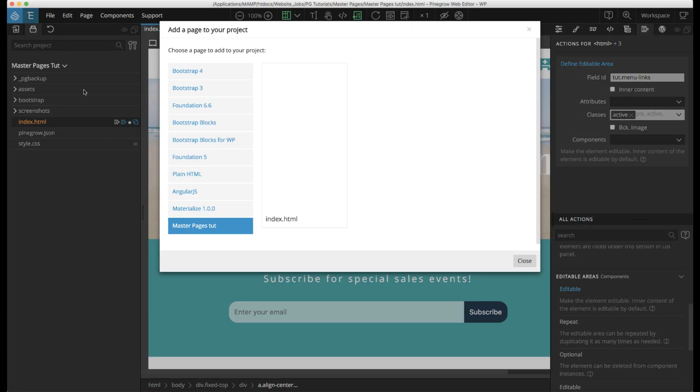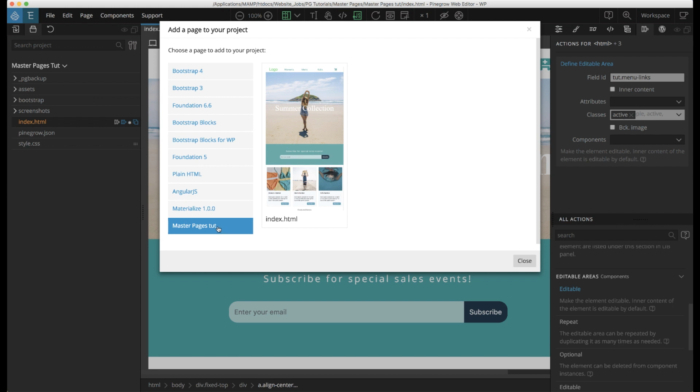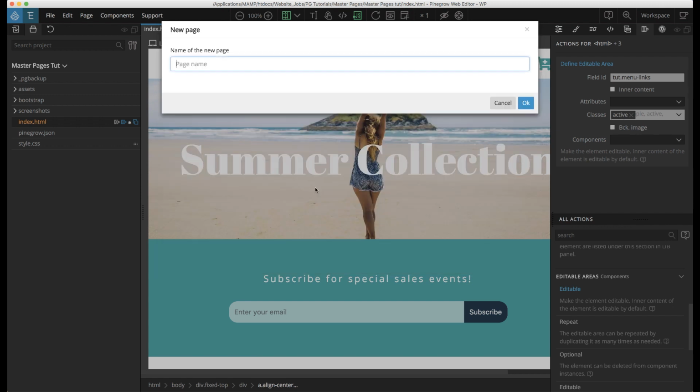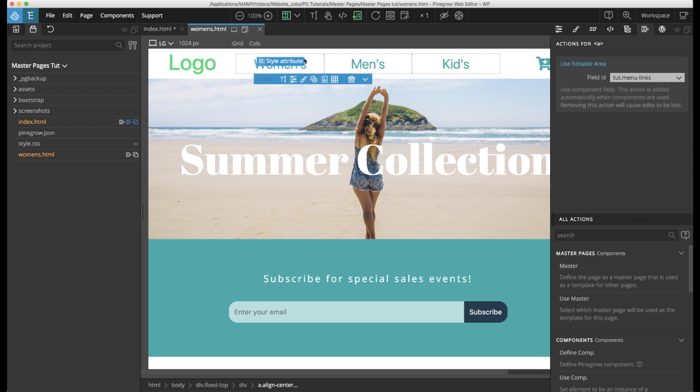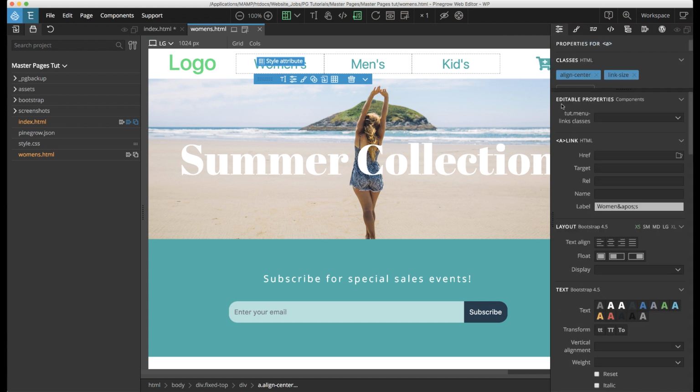Now when we go to add a new page, we'll see that with the master pages tut project highlighted in the framework column, we now get our page as a template. So now this page is using that index.html as a master. If we go ahead and click on one of the links, what we can see is that it brings up the field ID. And if we go to the properties panel, we now see that we have a new section called editable properties, and it has within it that ability to add the class.